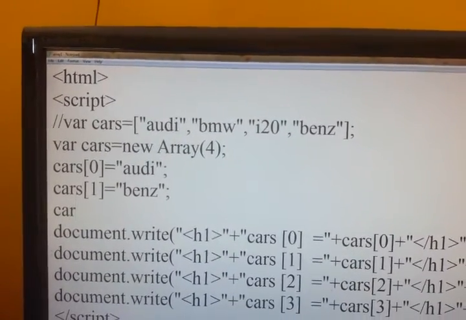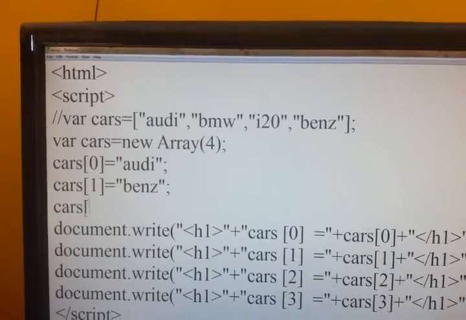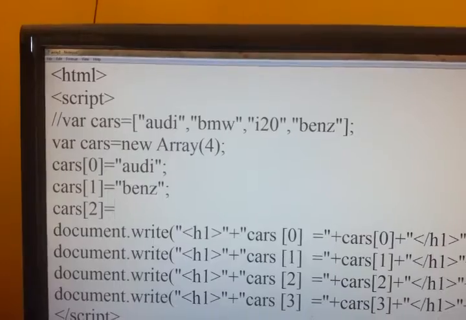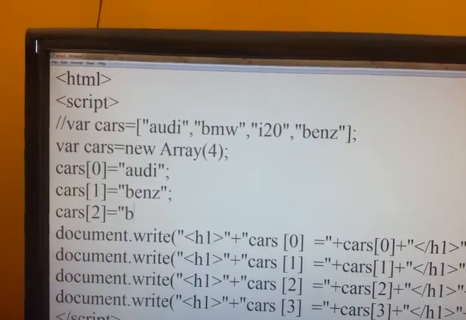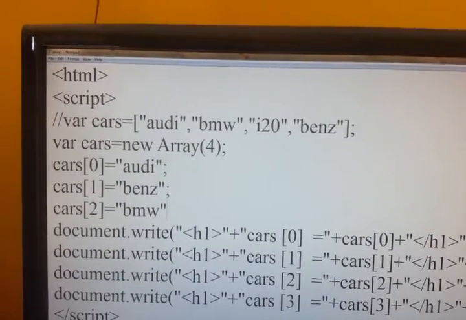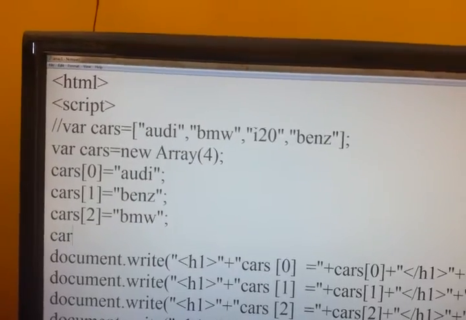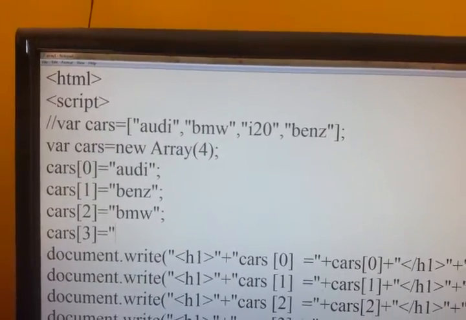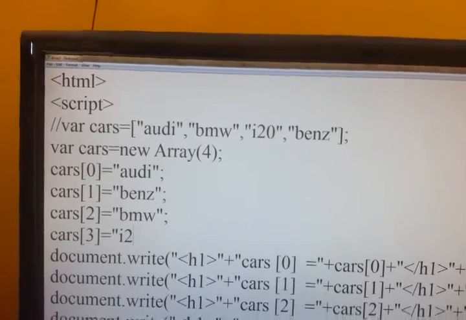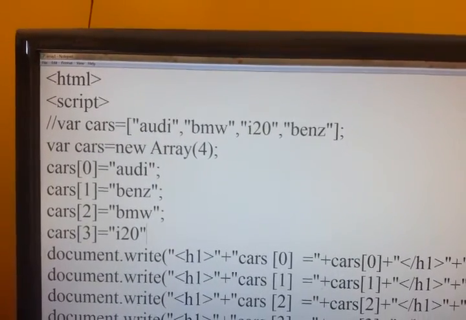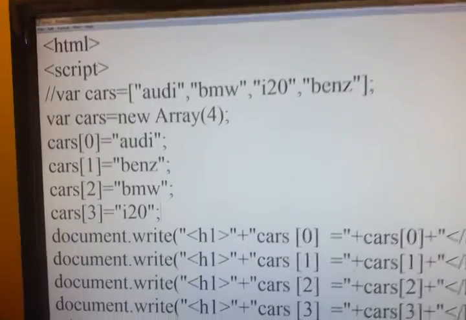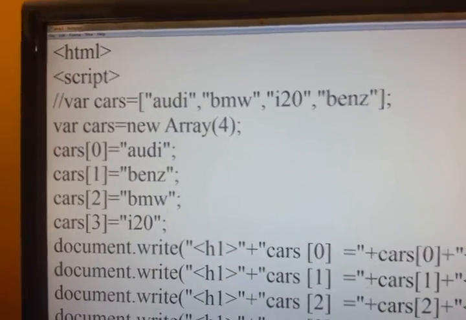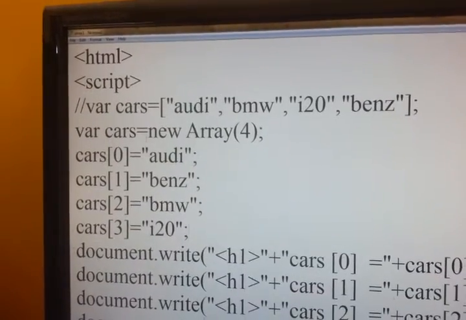then cars of 2 is equal to BMW, then cars of 3 is equal to 520. So this is how we have to assign our values to the array if we are using the new keyword.